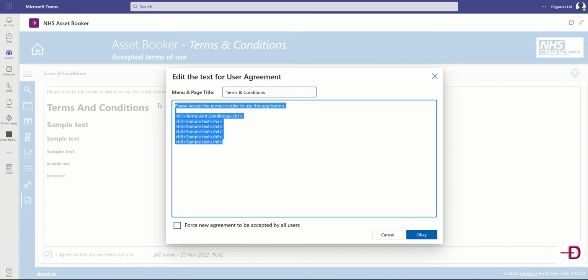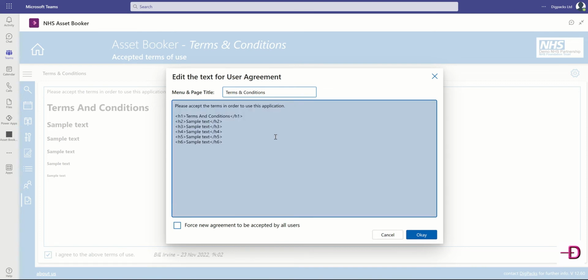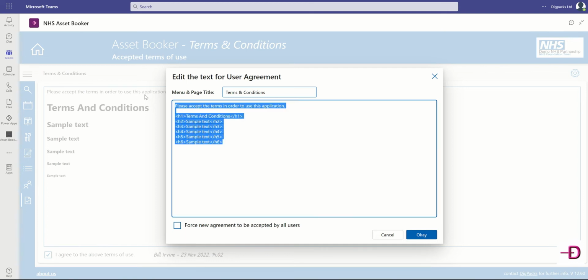Small point, if you leave this empty, then the terms and conditions option will not appear on the menu for standard users. If no terms and conditions are entered, there are no terms and conditions for a user to accept, so the option just will not appear. Now, if you enter your terms and conditions or change them, you can check this checkbox at the bottom here to force a new agreement to be accepted by all users. For a standard user, this will push them to the terms and conditions page and they will not be able to proceed until they accept those terms and conditions.